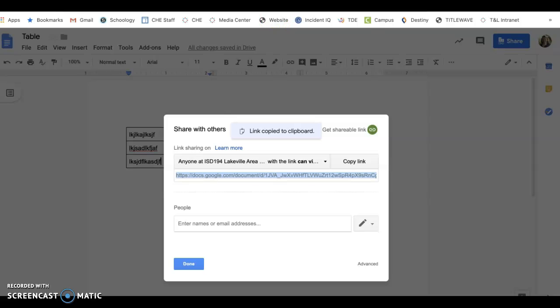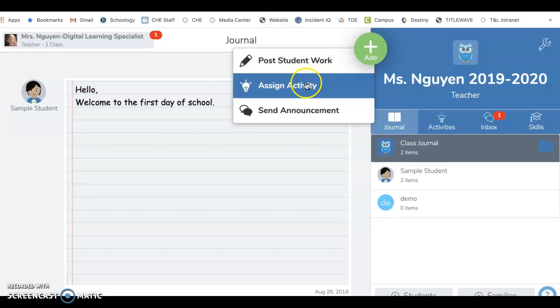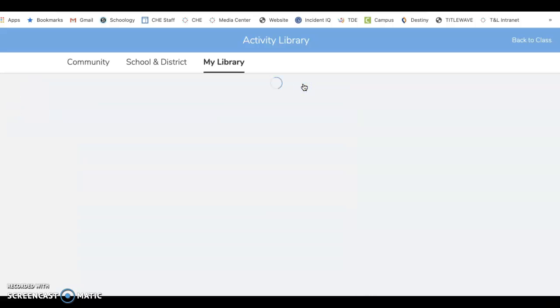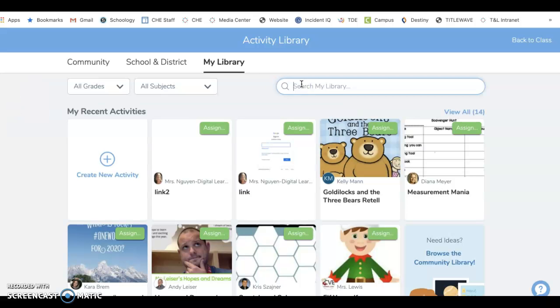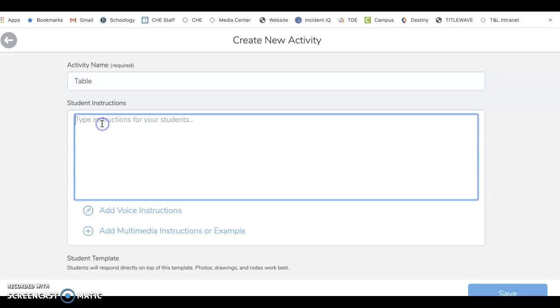Okay, now I'm going to go to Seesaw and I'm going to add and assign an activity. I'm going to do a new one. I'm going to call it Table, or whatever you want to call it. And then I'm going to click on the link. I'm going to paste the link in there.